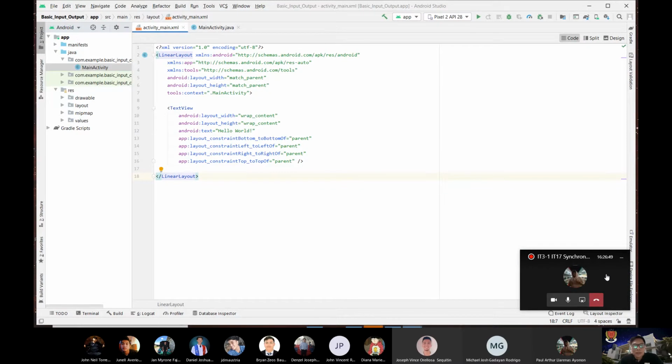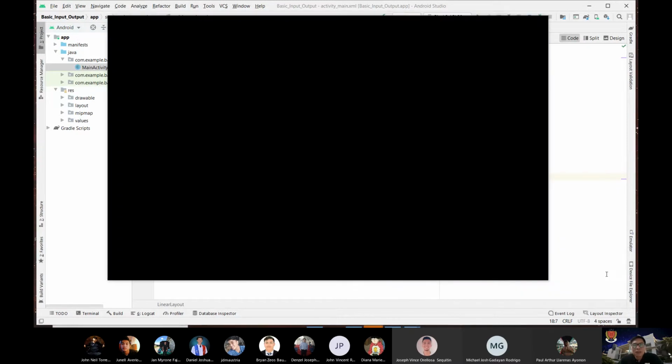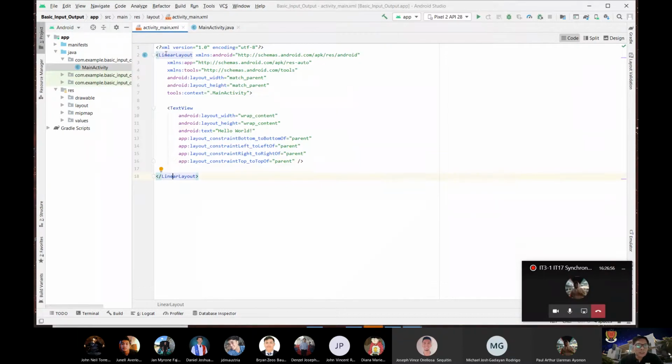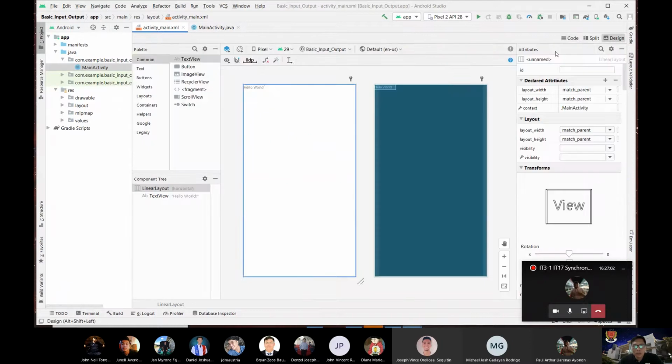From time to time baka naglalag. Babalik din naman yan. Okay, so naka-linear layout na tayo. And then another class that we will be doing to customize our window, ito yung design natin. As you can see here, nag-linear layout tayo. Dati nasa gitna yung hello world, nandun na siya sa taas, sa topmost left corner.